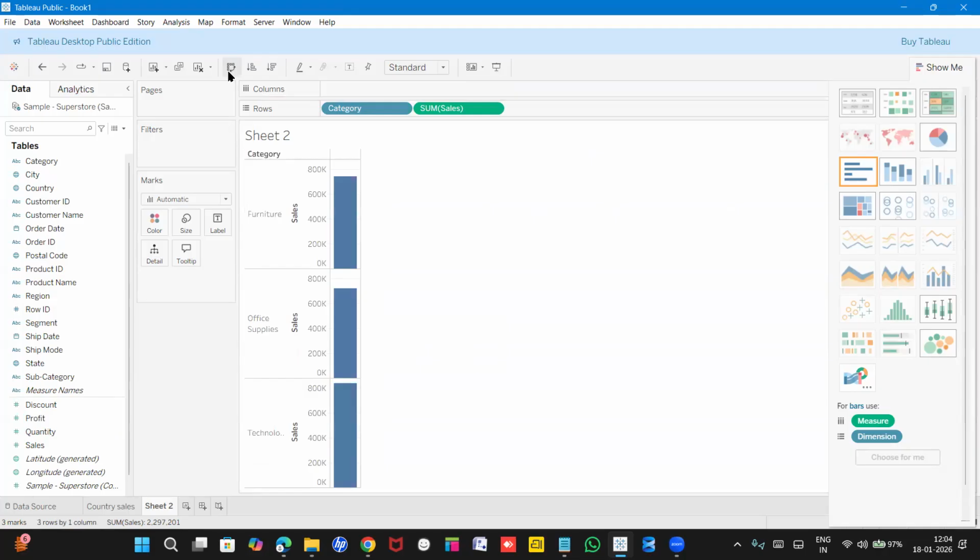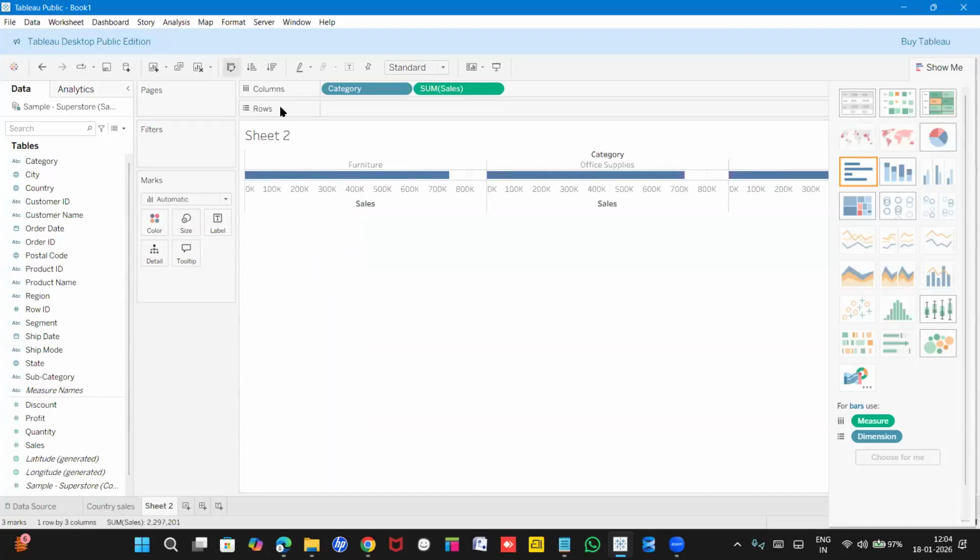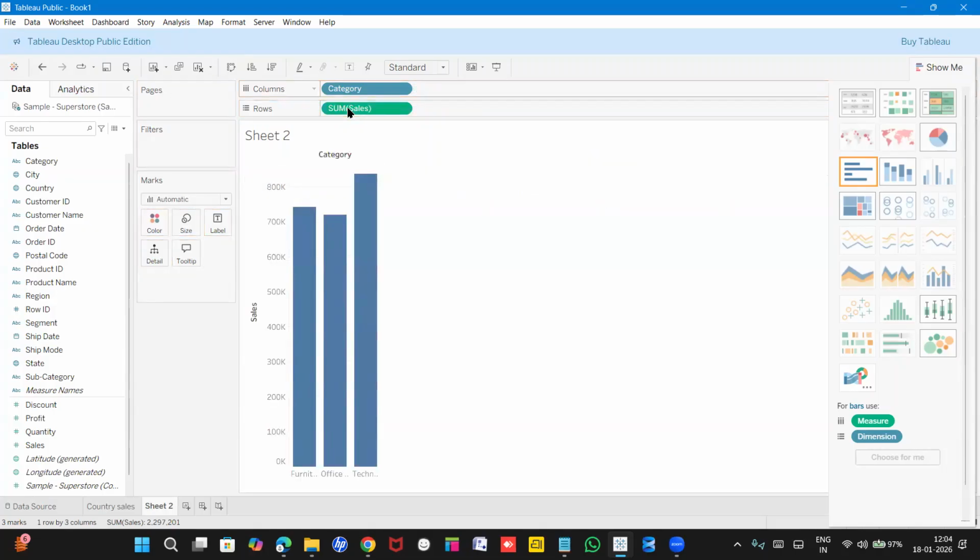So whenever I'm selecting this swap, then it is showing in the vertical way. Otherwise, it is showing in horizontal. Okay. So in this way, we can give. If you want any clear information, we can give one category in columns and one category in rows. So it will show us a clear graphical method.